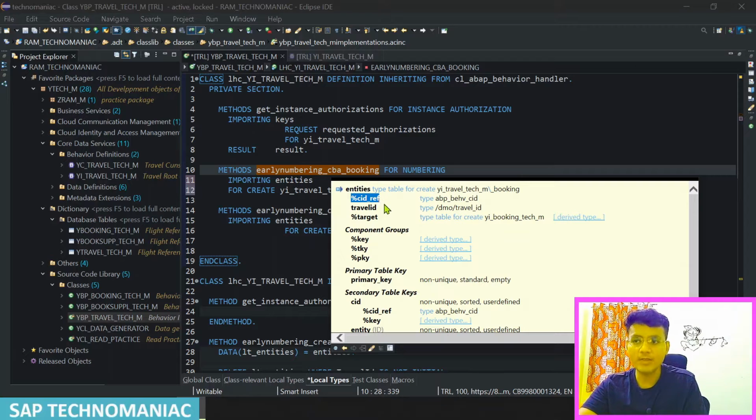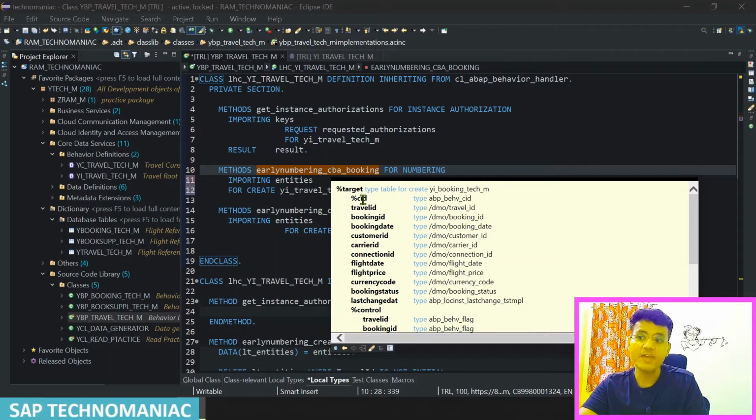Along with that, we have the travel ID and we have the target. Target means the associated entry. If you open this target, we have one CID. This CID is related to booking, not to the travel, because we are creating the booking in this case with association. So in the target, whatever CID we have will be available, because we haven't generated the numbering for our booking yet. Until we generate it, we will use this CID number for further references.